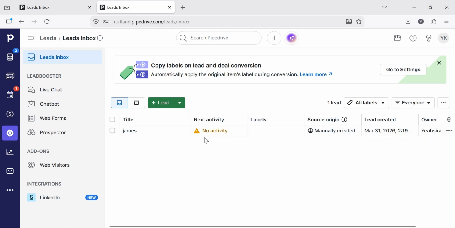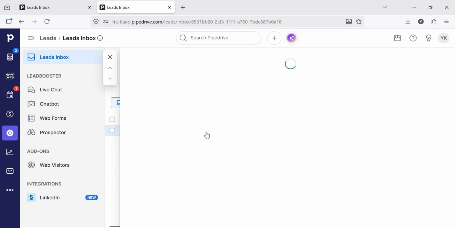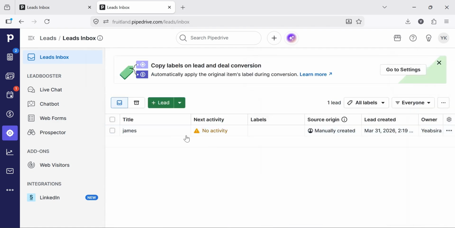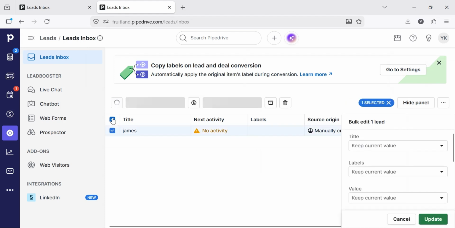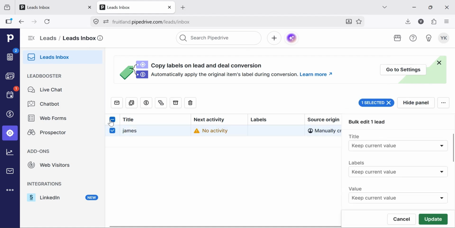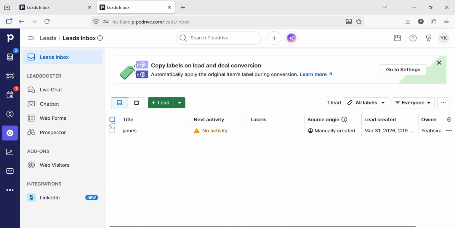Once you've selected the leads, go to the top toolbar and click the Delete button. This option becomes available as soon as you select at least one lead. After clicking Delete, confirm the action if prompted. Pipedrive will remove those leads from your inbox, helping you reduce clutter and keep your workspace organized.